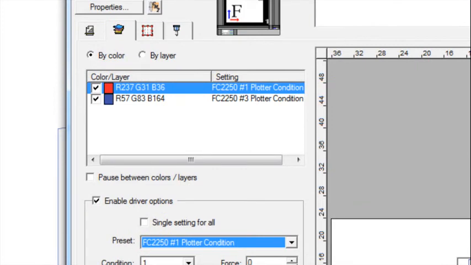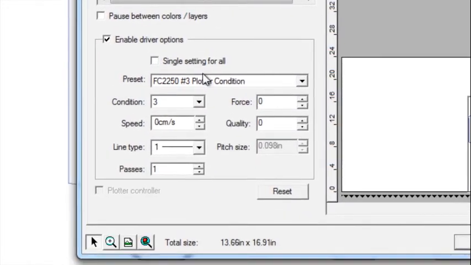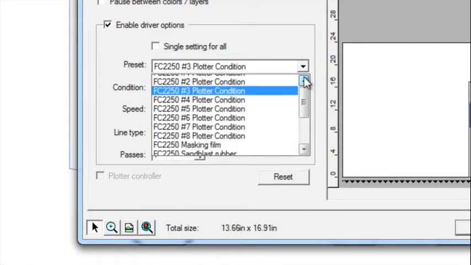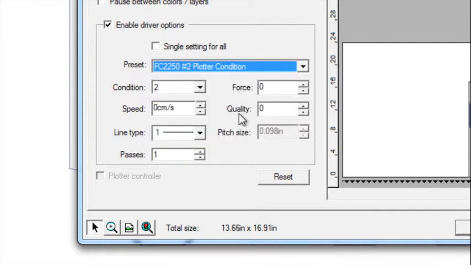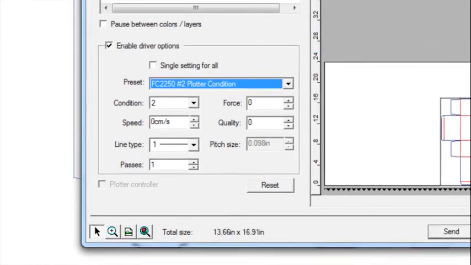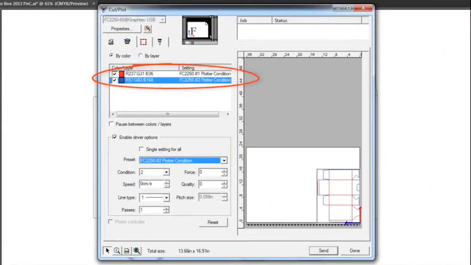Now we can click on the blue color and set the preset to FC2250 number 2 plotter condition, which will switch the cutter to condition 2 prior to cutting. Once again, the values are all set to 0 so that the condition settings on the cutter won't be affected. With both colors enabled and assigned to a condition preset, the job can be sent to the cutter. This is more efficient since the cutter will change the condition automatically. The next lesson on print and cut will cover more how to use layers effectively for the print and cut process.